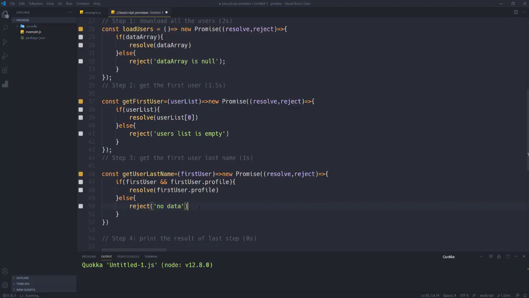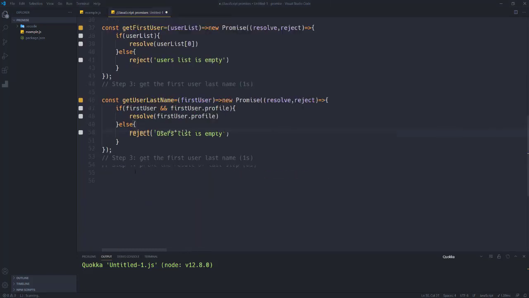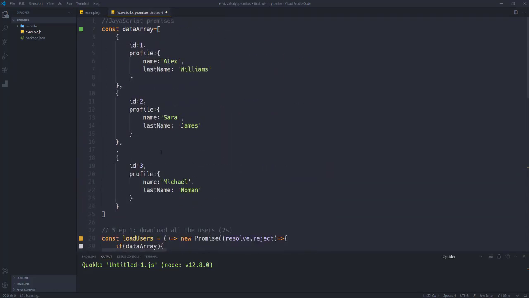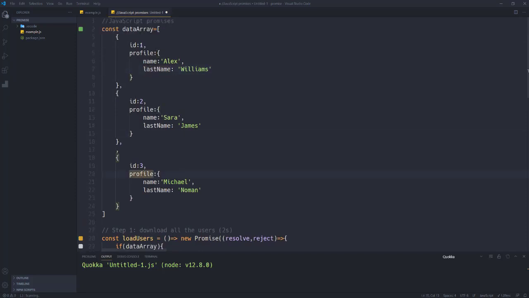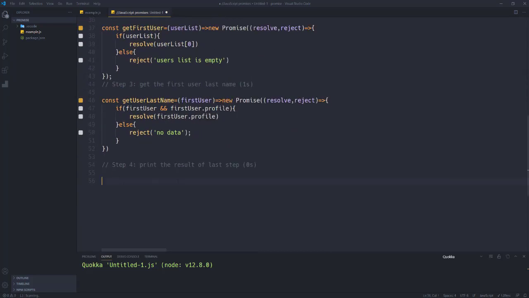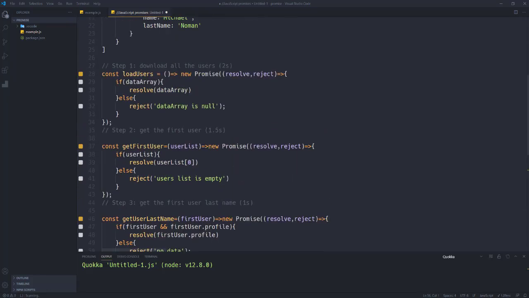Doesn't matter what the error is for now. Let's take a look at our array to see its structure. We have ID, and then we have a profile object, and within it we have name and last name, and we have 3 rows inside our array. Here I want to call these functions. I should be careful to run them in the right order, because I cannot, for example, first call get first user because I don't have a users list.